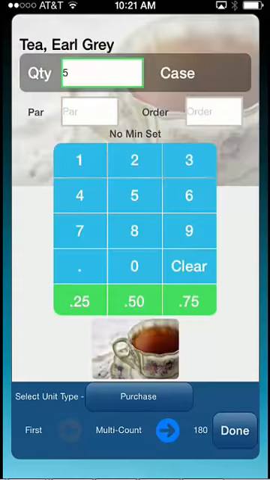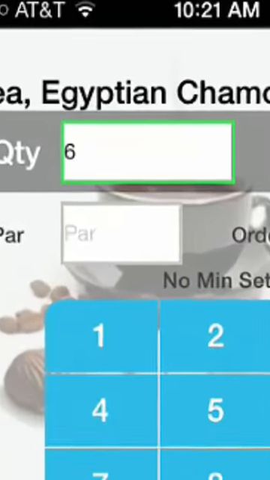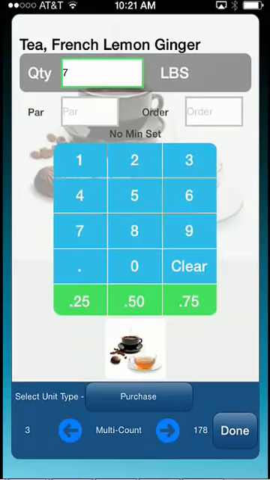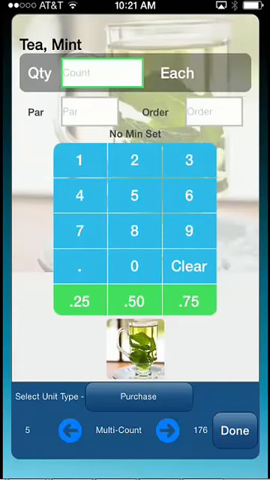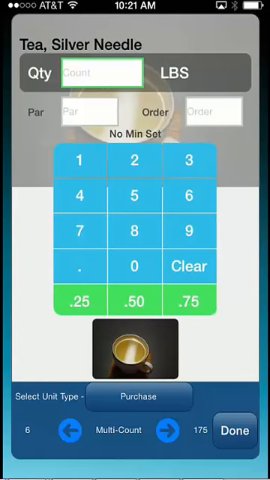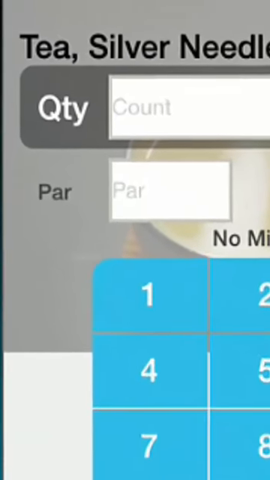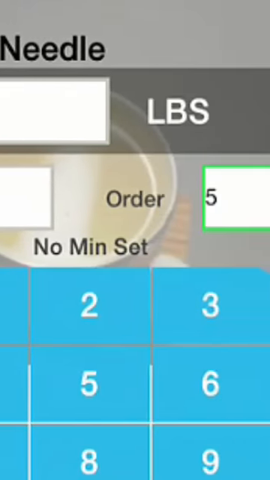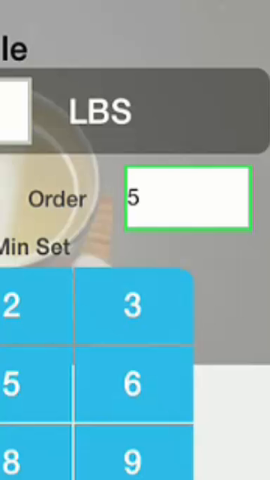Click the first item you want to count. Enter that count, and using your thumb, slide the count box to the left to move to the next item, or the right to return to a previous item. Then just start counting. If you have set PARS, Chefsheet will auto-calculate an order amount. If the amount Chefsheet calculates is different than what you need, you can replace it by changing the order amount here.